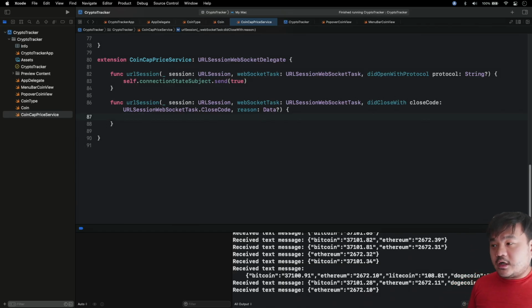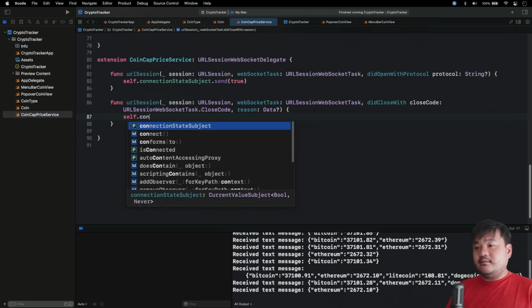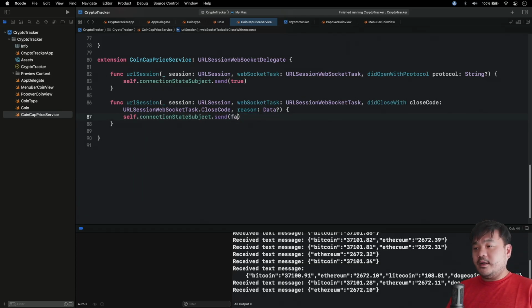But actually, when I tried this API, in case I turn off the Wi-Fi and the connection got lost, this didCloseWith never got invoked. I don't know the reason for that. So we cannot 100% rely on this method to update the disconnected state. But I think we still can update it there, there's no problem doing that. But we need to handle updating the connection state in case of sudden internet connection loss.